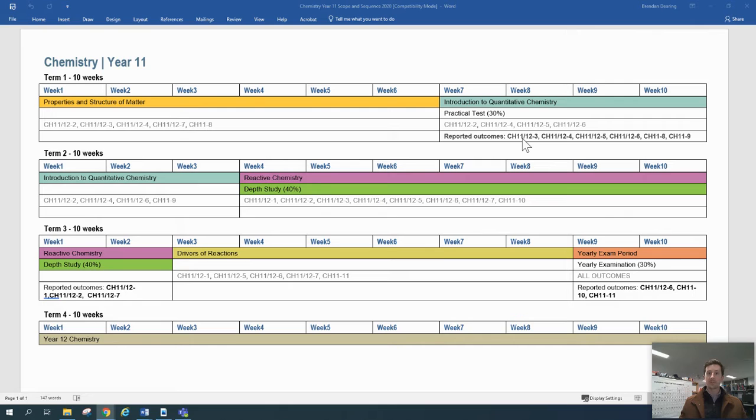And when the half-yearly reports make it home, the 6 outcomes that will be present will be these ones highlighted in bold right here. And that online examination is what was used to determine the A through to E grading for all of these 6 outcomes. And it was specifically assessing properties of structure and matter and introduction to quantitative chemistry.